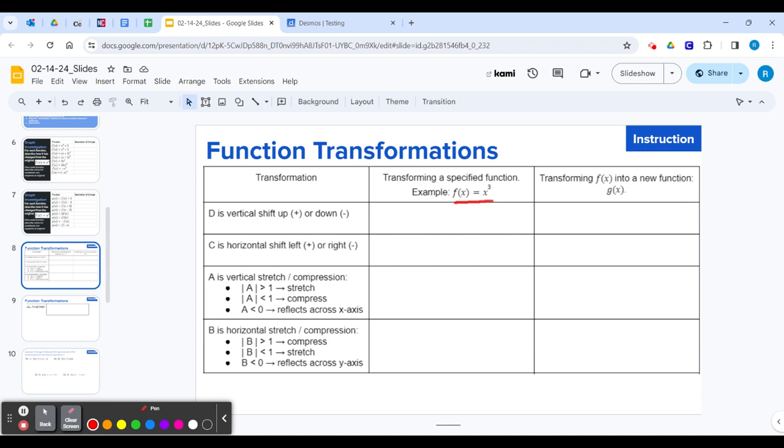So if we wanted to shift x to the third upwards, we would write a new function where x to the third gets this d added to the end of it. And if that d is located at the end, it's going to shift it up for a positive or down for a negative. Okay. The next shift we saw was that if we type in f of x equals x plus c inside our parentheses here and then raise all of that to the third power, that's a left shift and a right shift.